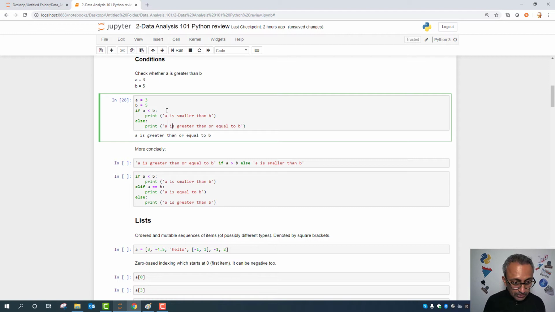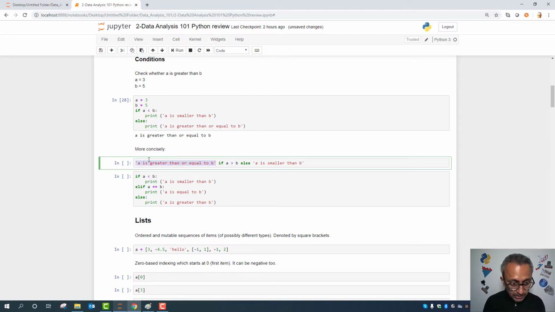You can write the same thing in one line. A is greater than or equal to B if A is greater than B. So this is a string. You want to print this if A is greater than B, else print this.